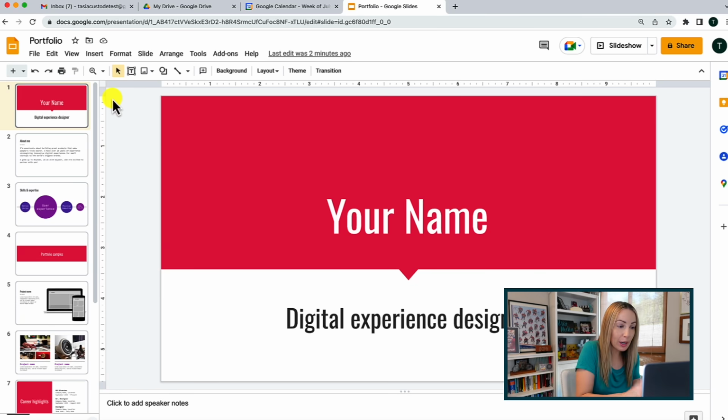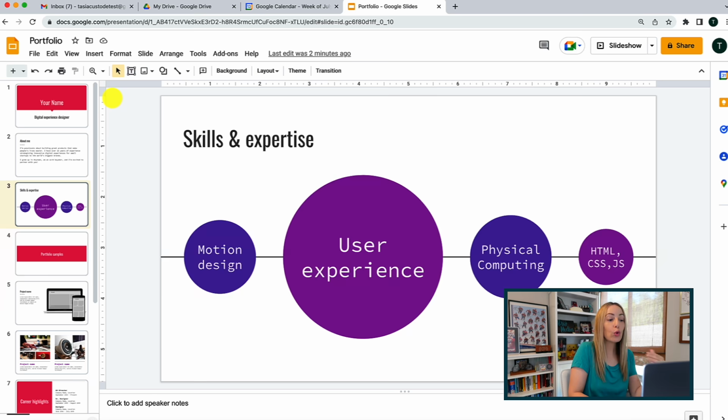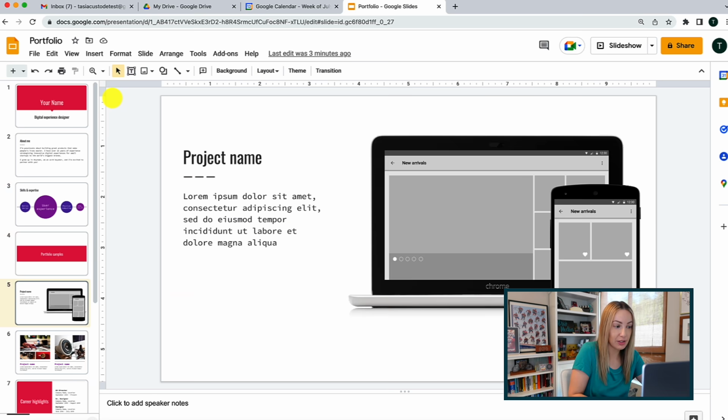Let's go. So first things first, what is Google Slides? Google Slides is a free web-based presentation program. It's essentially Google's answer to PowerPoint. You can create presentations in Google Slides if you have a Google account or Google Workspace account for business use.